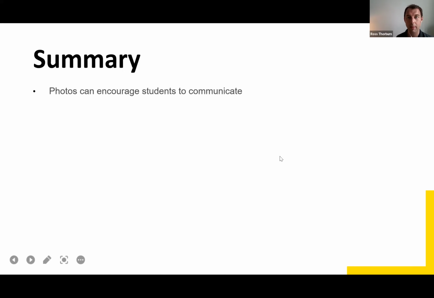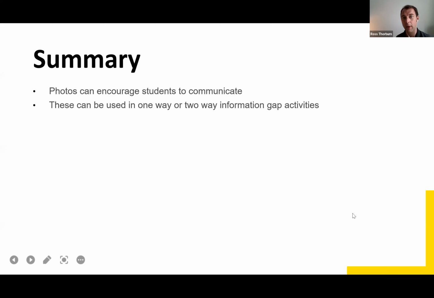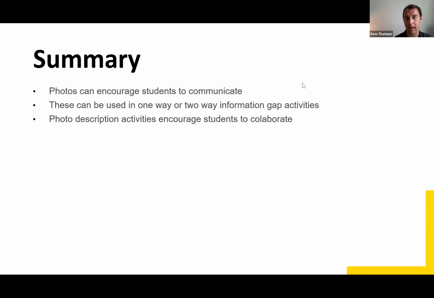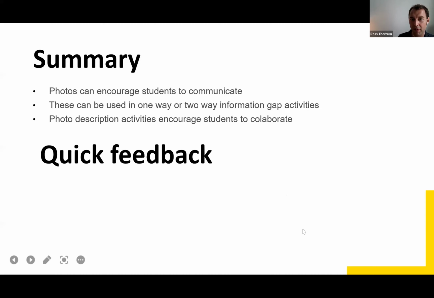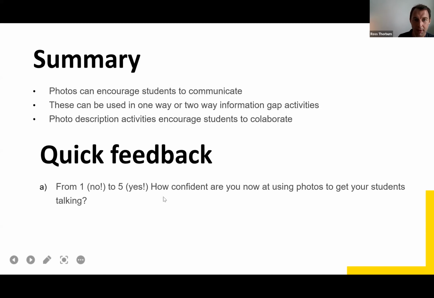Okay, so very quick summary. Hopefully today we had some different activities that showed that photos can be a fun way to get students to communicate. Great for information gap activities. That's really what all of these were today. And a great way, I think, to get students to collaborate. None of our activities today really had a winner and a loser as such, but getting students to work together to achieve a goal. So maybe you can give us some quick feedback now in the last couple of seconds.